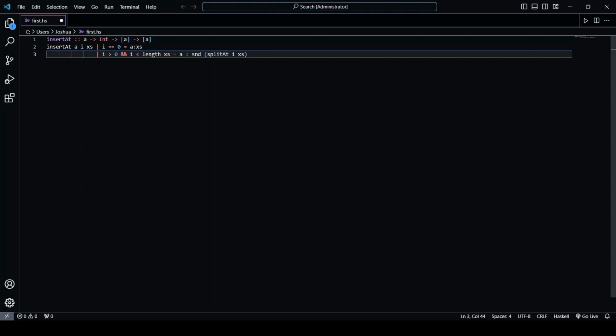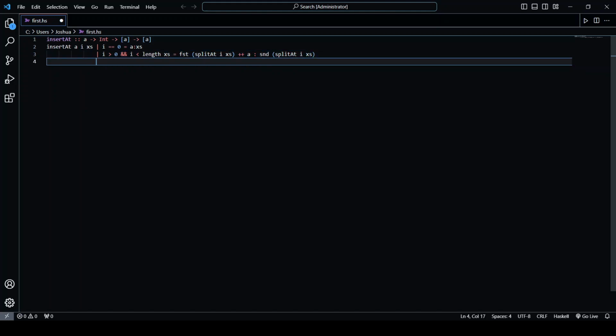So now to add on the first part, because it's a whole list and not just one element, we need to do: first splitAt i xs, and then use the concatenate symbol, and that's it for the main guard. So now to handle anything else, I'm going to do otherwise return xs.